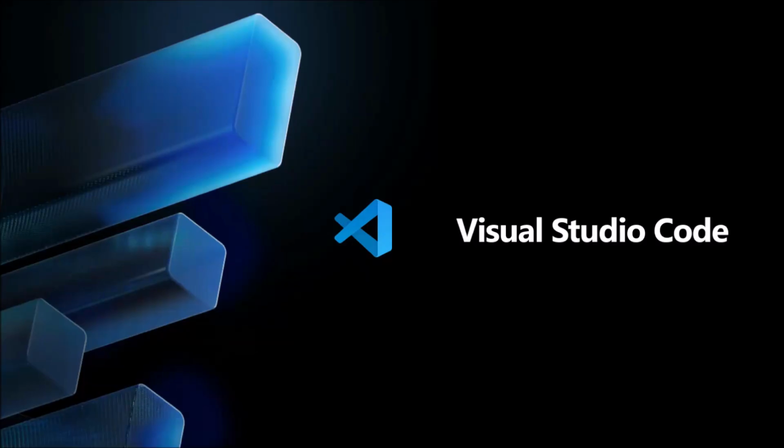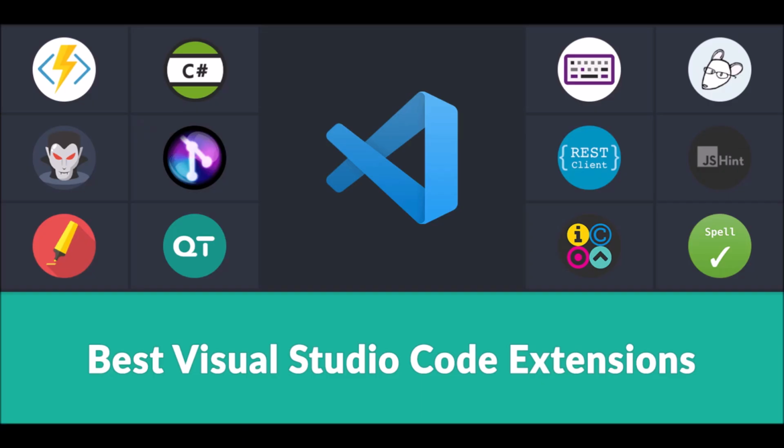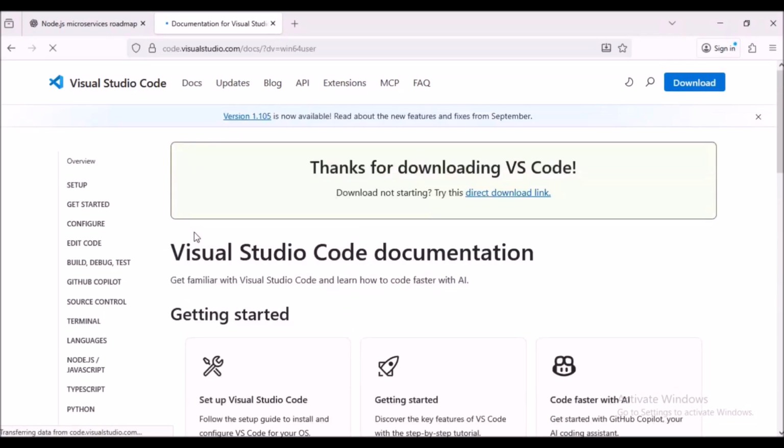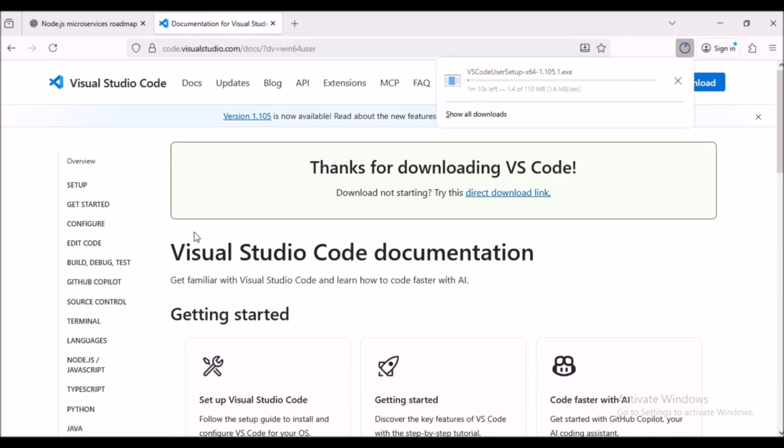Because when it comes to writing Node.js code, Visual Studio Code is the best editor. It's fast, lightweight, and filled with powerful extensions that make development smoother. Download it from code.visualstudio.com if you haven't already installed it.